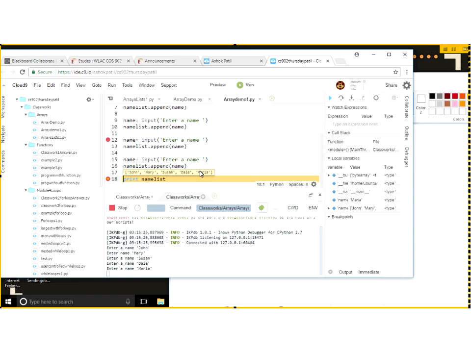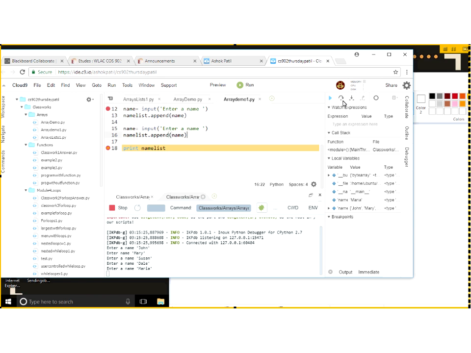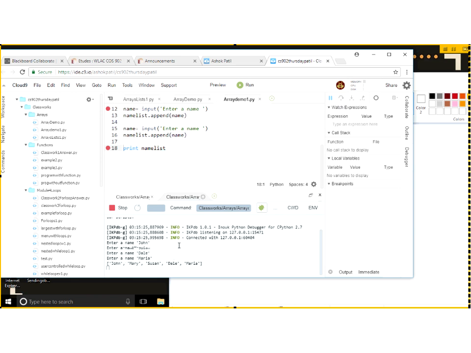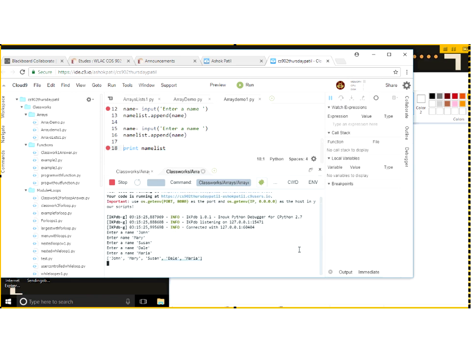So when you say append, append does what? It appends that thing to the very end, right? End of that list. So the last instruction is print name list. When you do that, what happens? So here, all of them are printed. You see that?